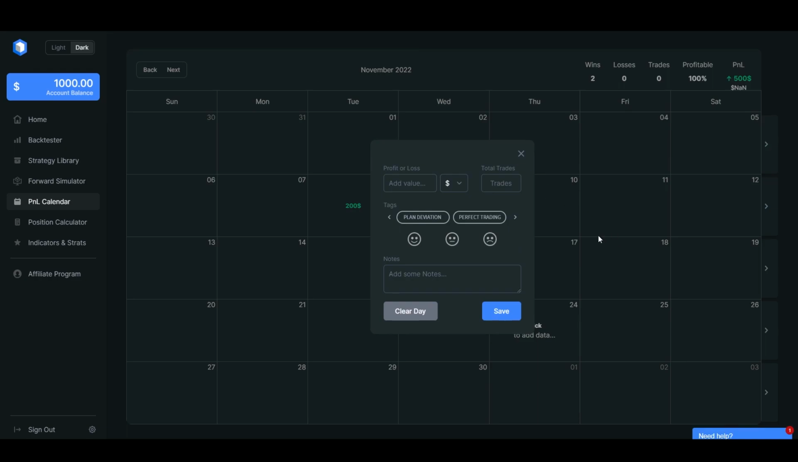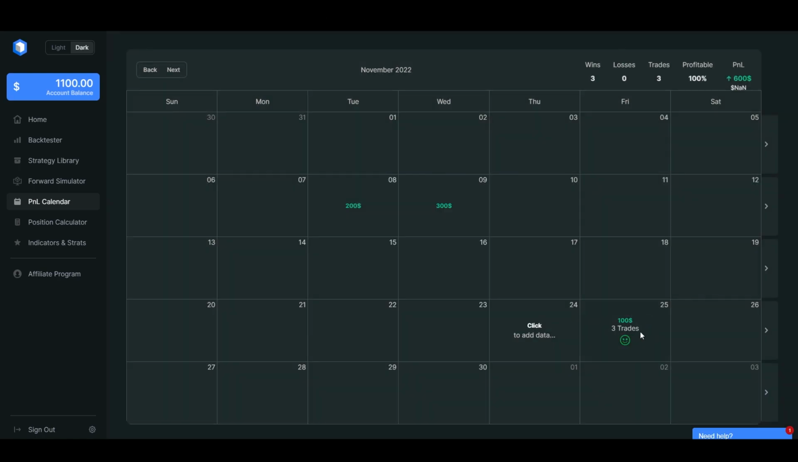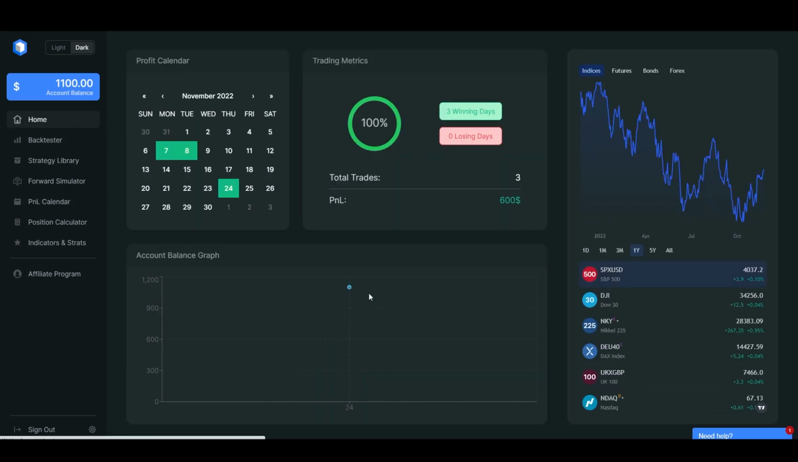But any day after that, so let's say tomorrow we add $100, right? We took three trades. You could do dollars, percents. Let's say we had perfect trading and it was all great and we had some notes, whatever. Boom. $100 gets added to the account balance. If we go home, we have other trades in the calendar, which is why they're showing up here. These are our winning days, the percentage of the winning days, how much our P&L was on those days, and then our account balance graph.